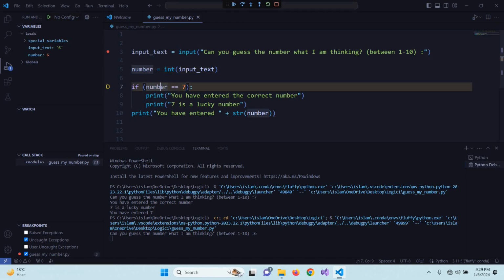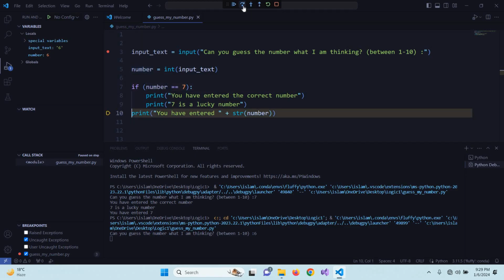Now the program is in this line, and previously from this line the program went to this line, and let's see where the program goes from this line. Now I'm pressing the next button, the step over button. We see that the program goes from this line to this line and doesn't enter these two lines because this if condition isn't met.